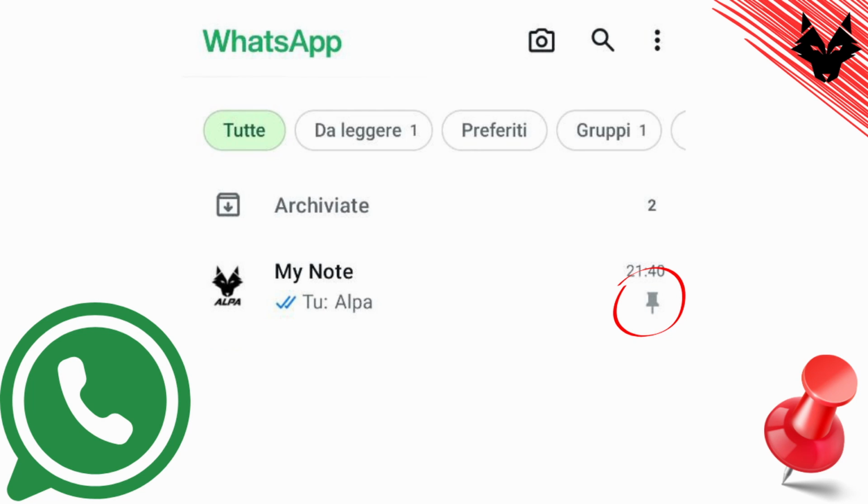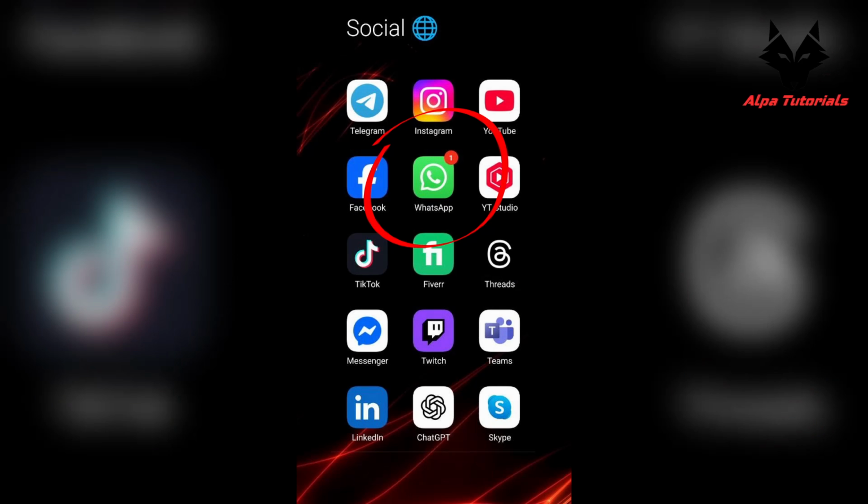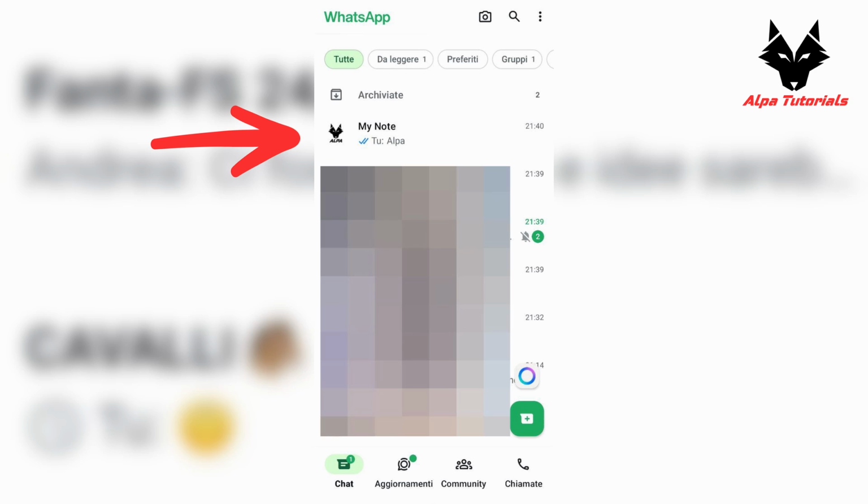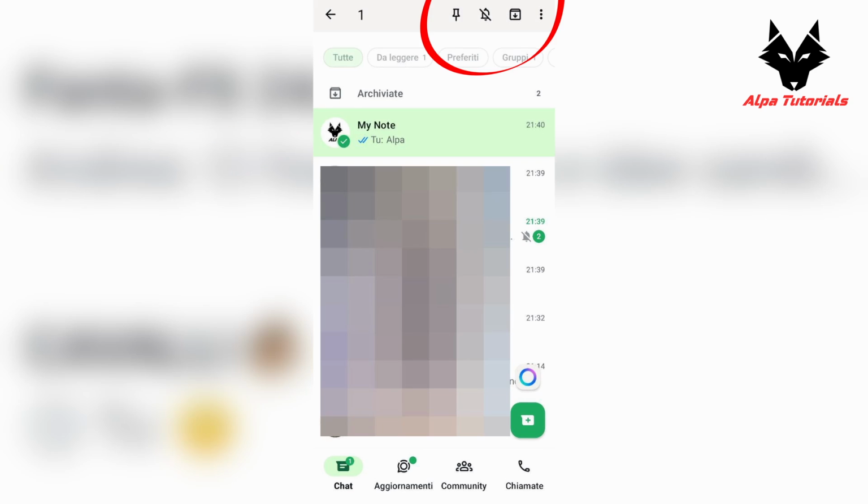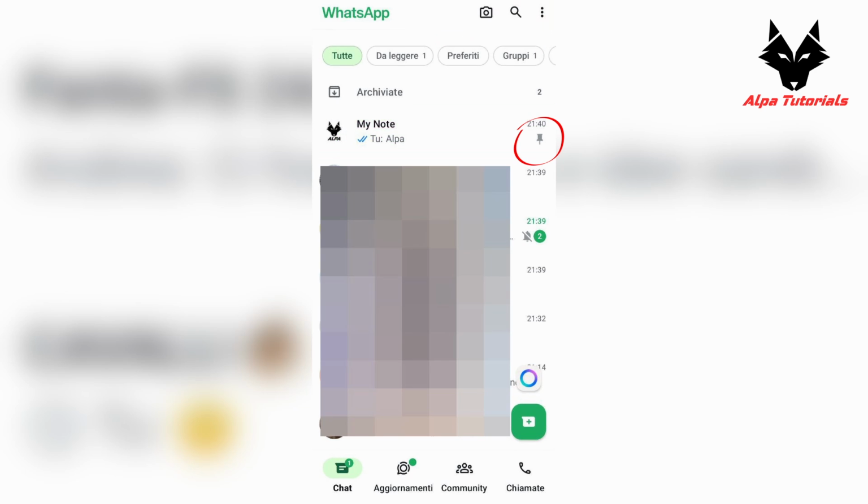How to pin a chat on WhatsApp. Open WhatsApp and go to the main chat screen. Now find the conversation you want to pin. Long press on the chat, an options bar will appear at the top. Tap the pin icon, and voila, the chat is now pinned.